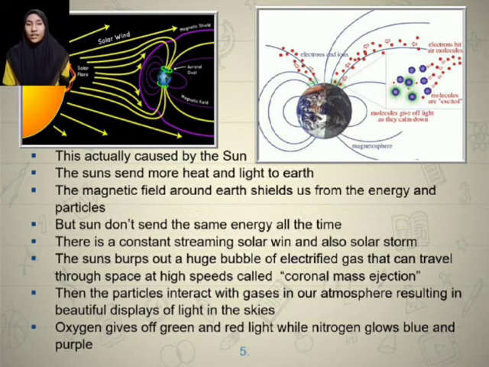But the sun doesn't send the same amount of energy all the time. There is a constant streaming solar wind and there are also solar storms. During one kind of solar storm, called a coronal mass ejection, the sun bursts out a huge bubble of electrified gas that can travel through space at high speed. There, the particles interact with gases in our atmosphere, resulting in a beautiful display of light in the sky.